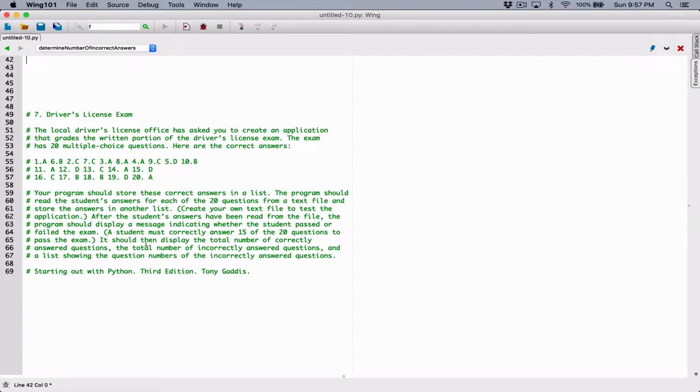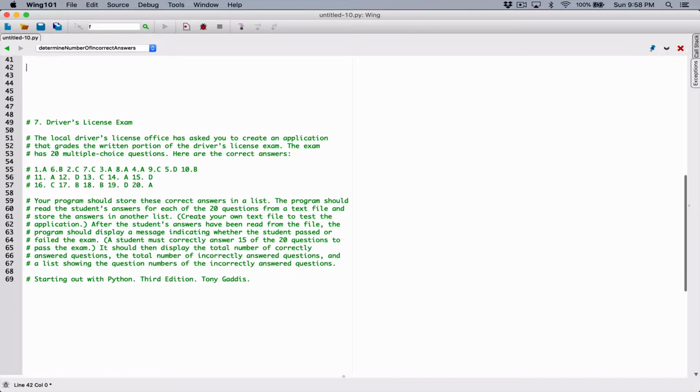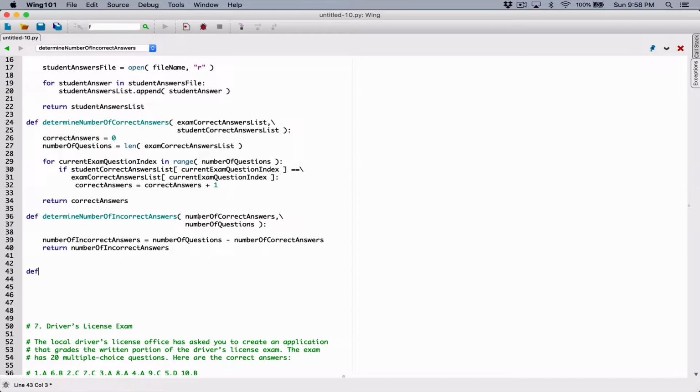And then let's see. The question says the total number of incorrectly answered questions. We should return that as well, or display that as well. And a list showing the question numbers of the incorrectly answered questions. So let's create a function for that as well.